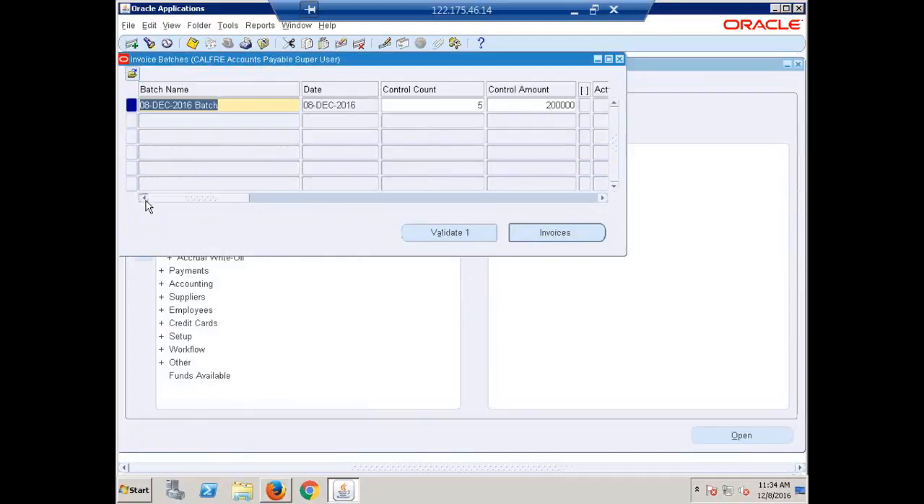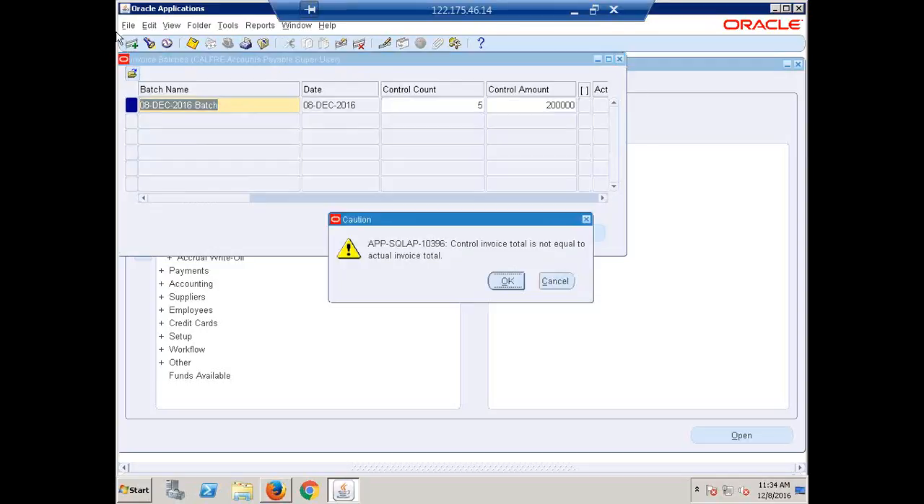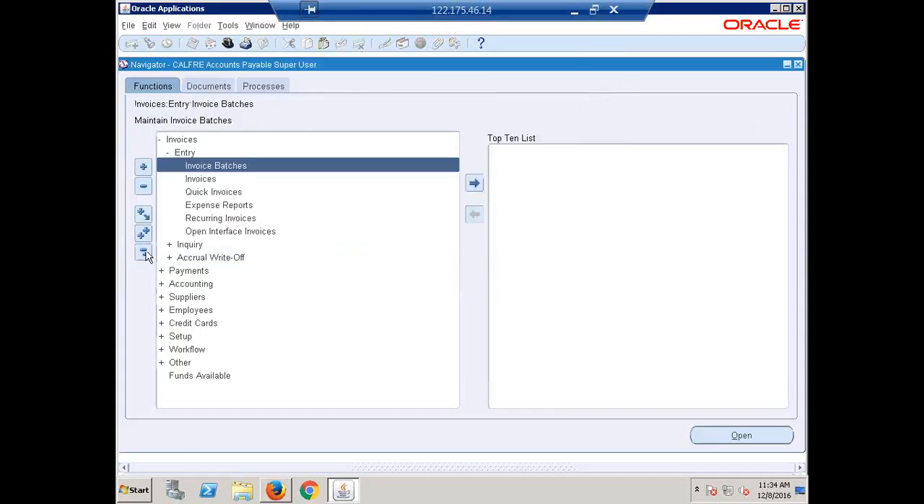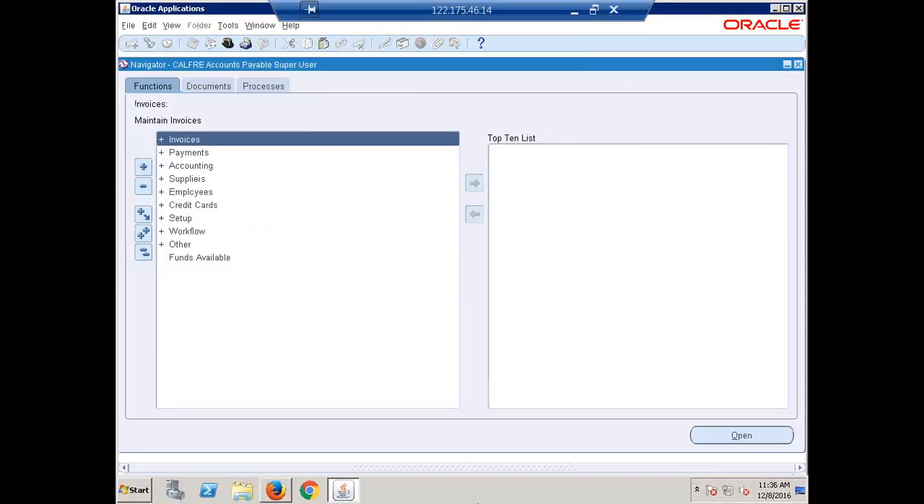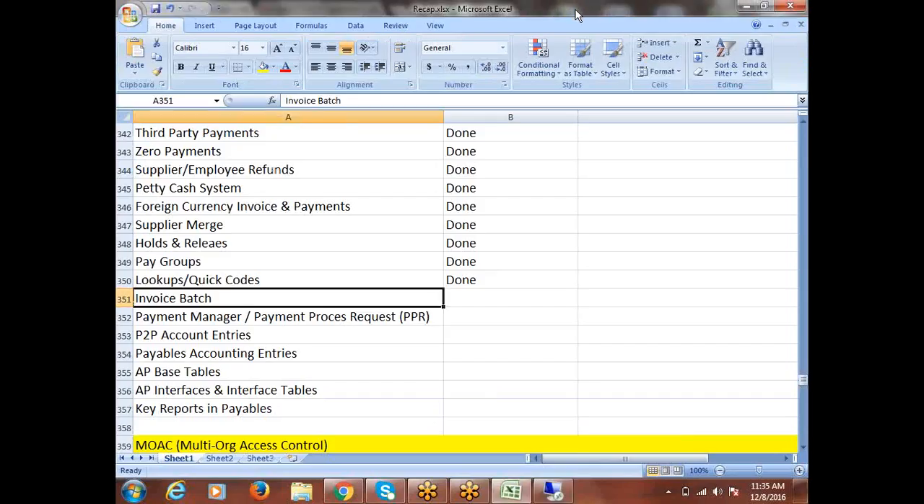So this is how you can do it. Okay, so that is the use of the invoice batch. See here it is giving a message that the control count and amount are not equal. Say okay, it will accept. It won't stop us. It will just warn us and give the information about what's wrong. That's all about batch.